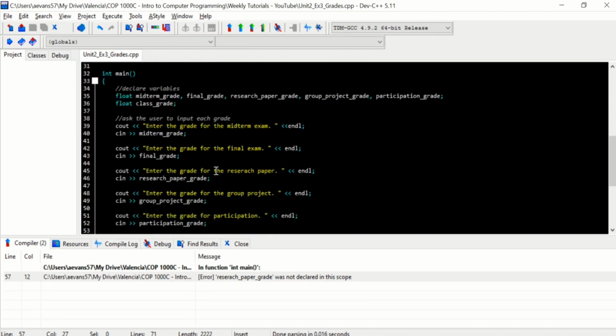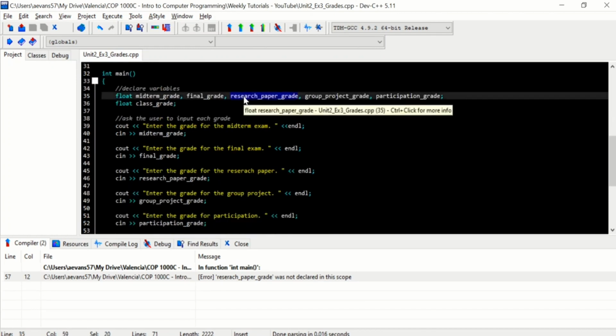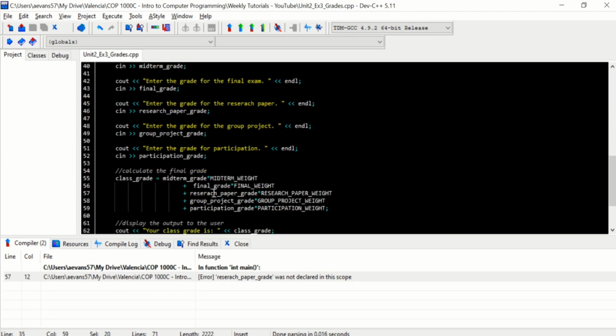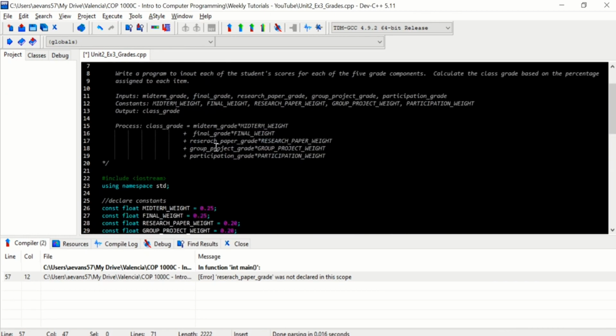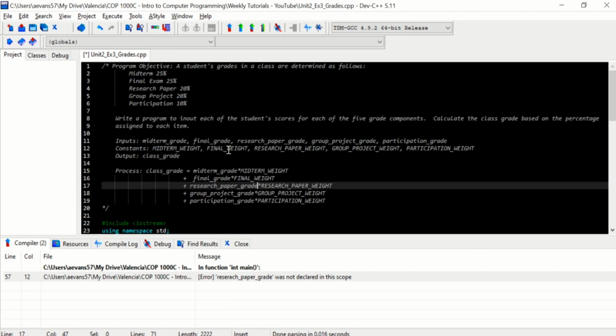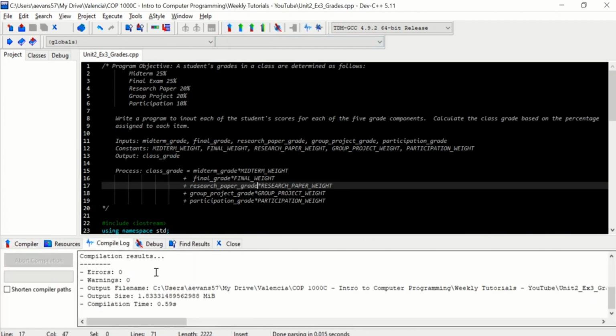Research is spelled wrong. So if you look up here, I spelled research correctly here. I did not spell it correctly right here. So I'm going to go ahead and copy paste to make sure that research is now spelled correctly. And I also misspelled it when I was writing my process. So misspellings happen. I'm showing mistakes intentionally so that you know how to deal with them whenever you make the same mistakes. So I misspelled something. Sometimes you'll have to look for that when you get an error after trying to compile. So let's compile again. All right, I have 0 errors.